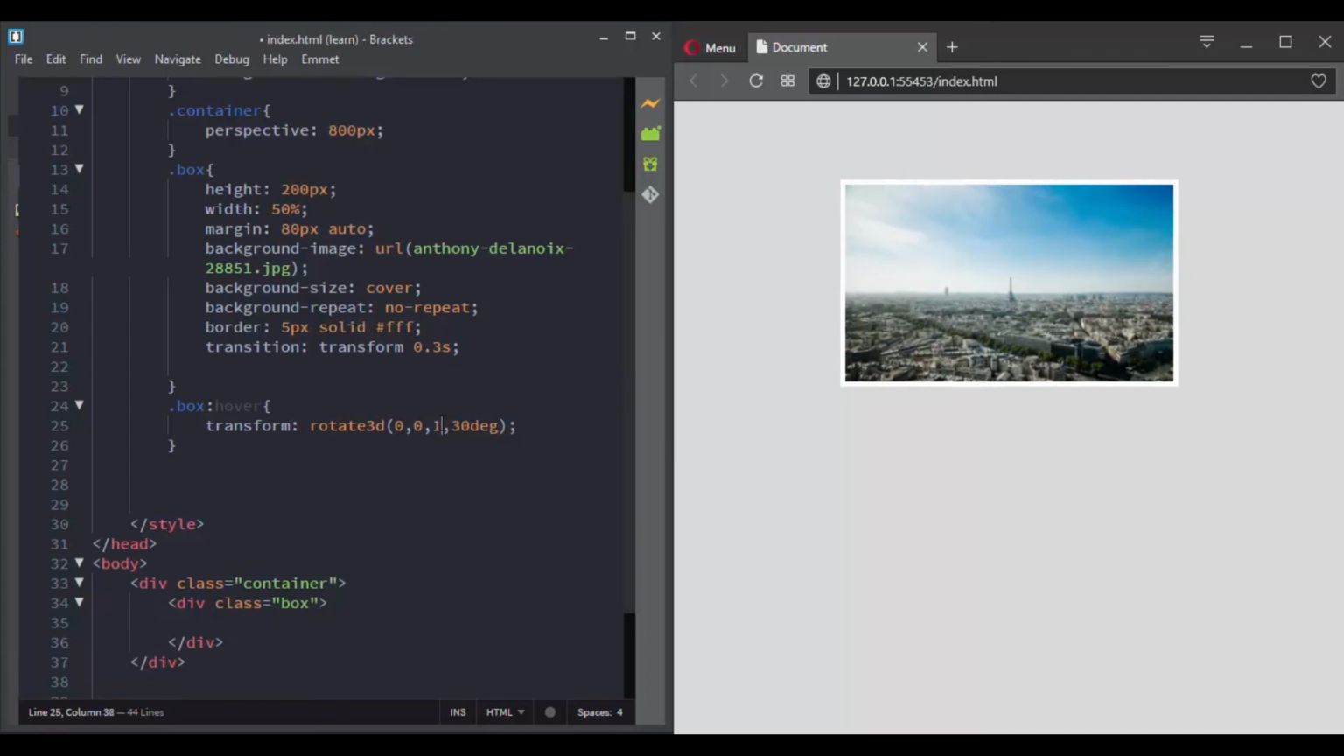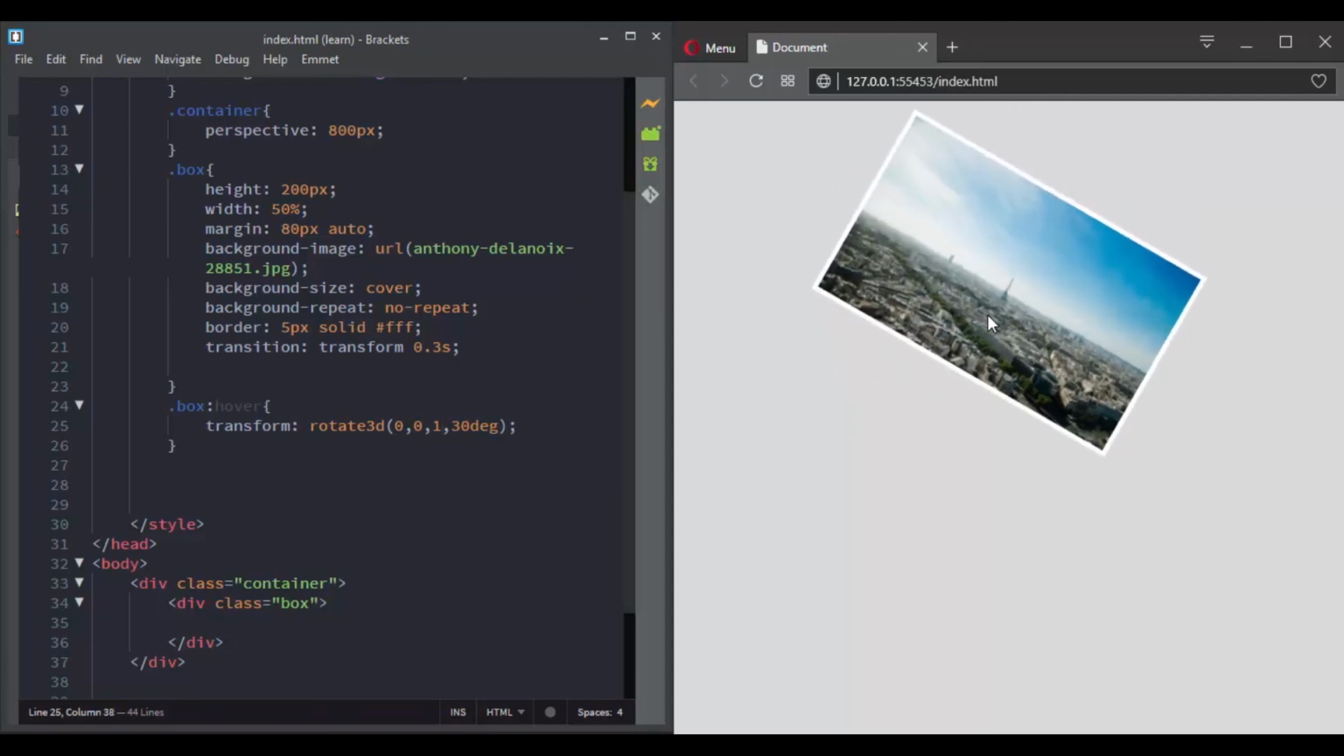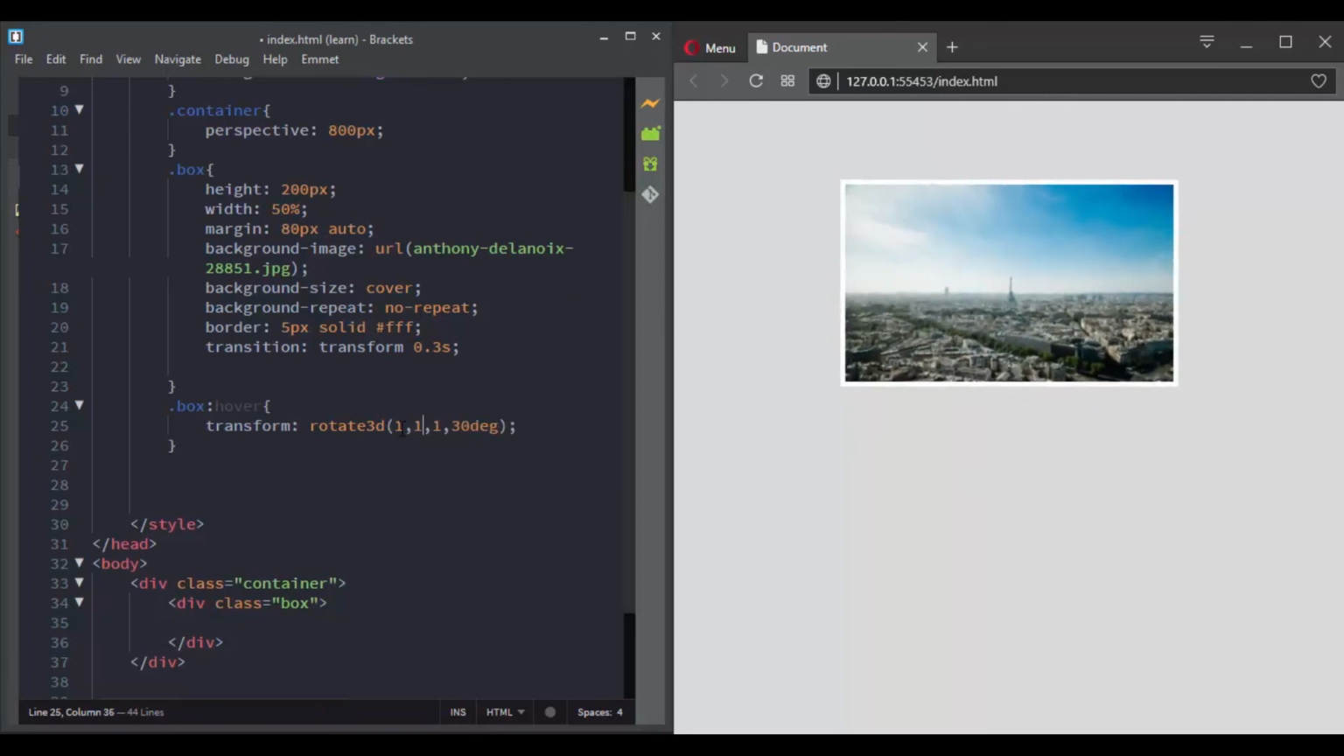Now you can set 2 or all of them to 1, and now you can have your element rotating along the x-axis, the y-axis, and the z-axis.